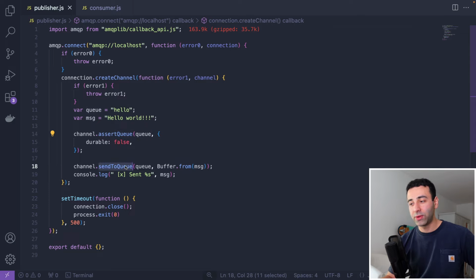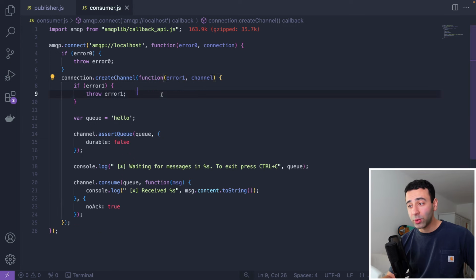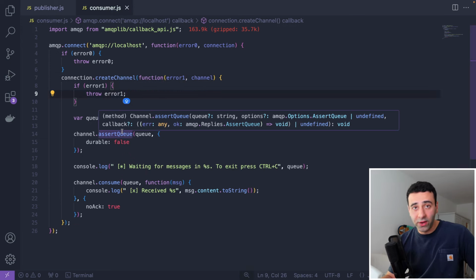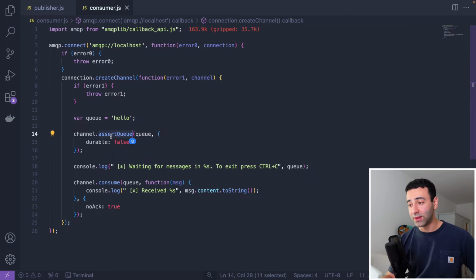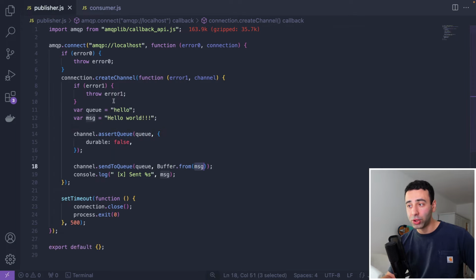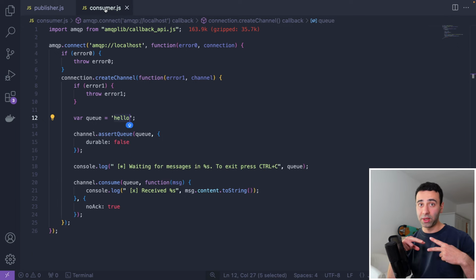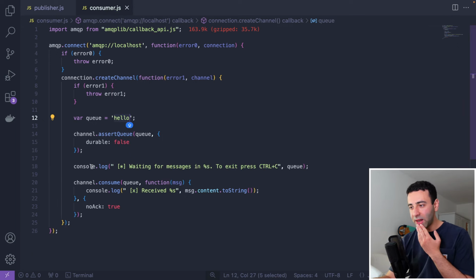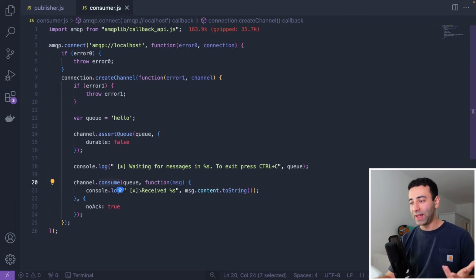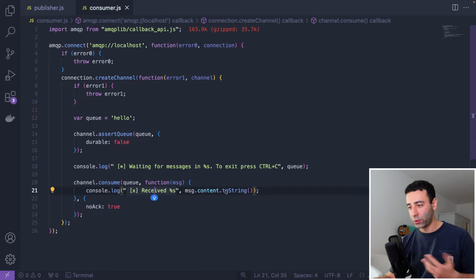And then I'm simply going to send a message to the queue. The message is going to be hello world. All right. And now I have also a consumer, and a consumer, very much identical, asserts that the queue hello exists. So these two names have to match within publisher and consumer so that they can be connected. And then I'm going to consume the event. And as soon as the event is received, I'm going to print it out.